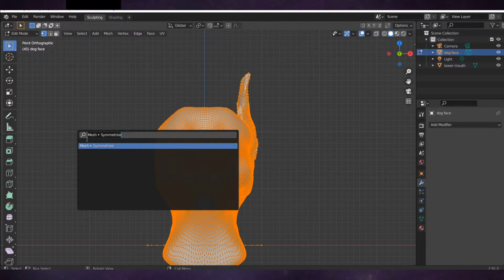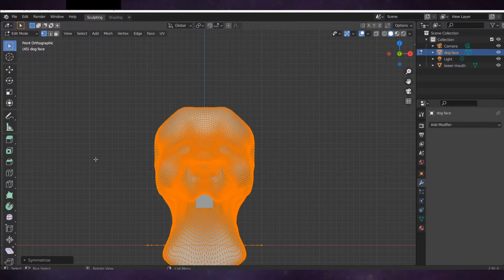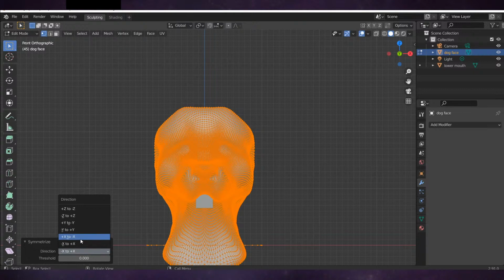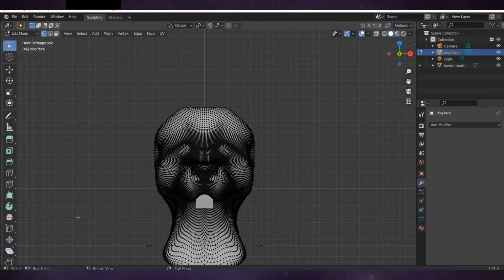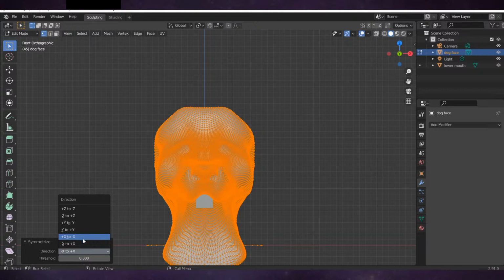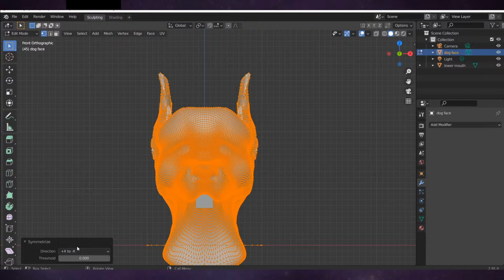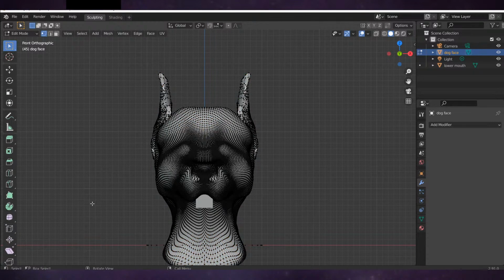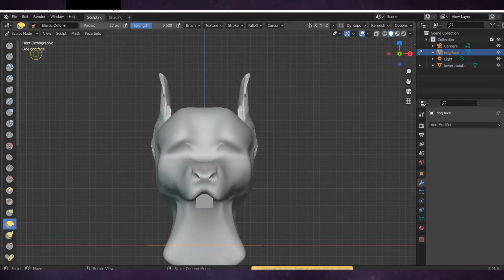Oh, let me just do it this way. Mesh symmetrize. Yeah, open that window. So that would be plus X to minus X. So then. Or no, the other one. Oh, no, the window's gone. All right. Symmetrize, but change the direction. So symmetrize, open that window, and change the direction to the other way. There we go. Yeah, there we go. On to sculpting.